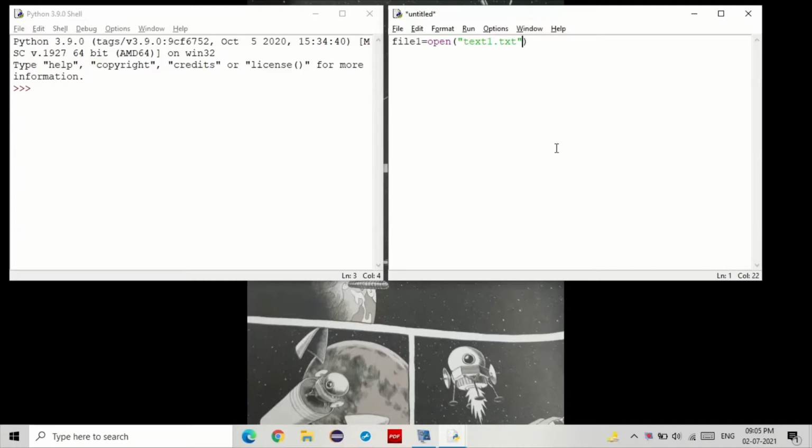But that's not the only argument you should pass. You should also pass the permission, which is either read or write. So what is read and write? Well, if you want to read something from an existing document, you have to use the read permission, or R. But if you wanted to do the other way, that is write data into a file, either a new one or an existing one, you'll have to use W. So this is a new file, so I'm going to keep W.